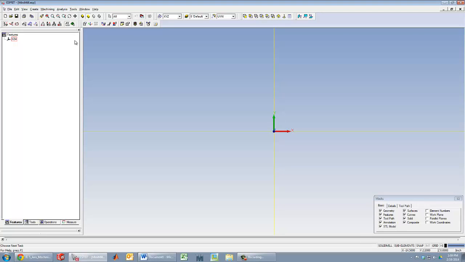And now what we want to do is tell Esprit that we have a 5-axis machine rather than a normal 3-axis machine. So we're going to go to Common Machining. Let me deselect it so you can see me select it. So Common Machining right here. Then Machine Setup.